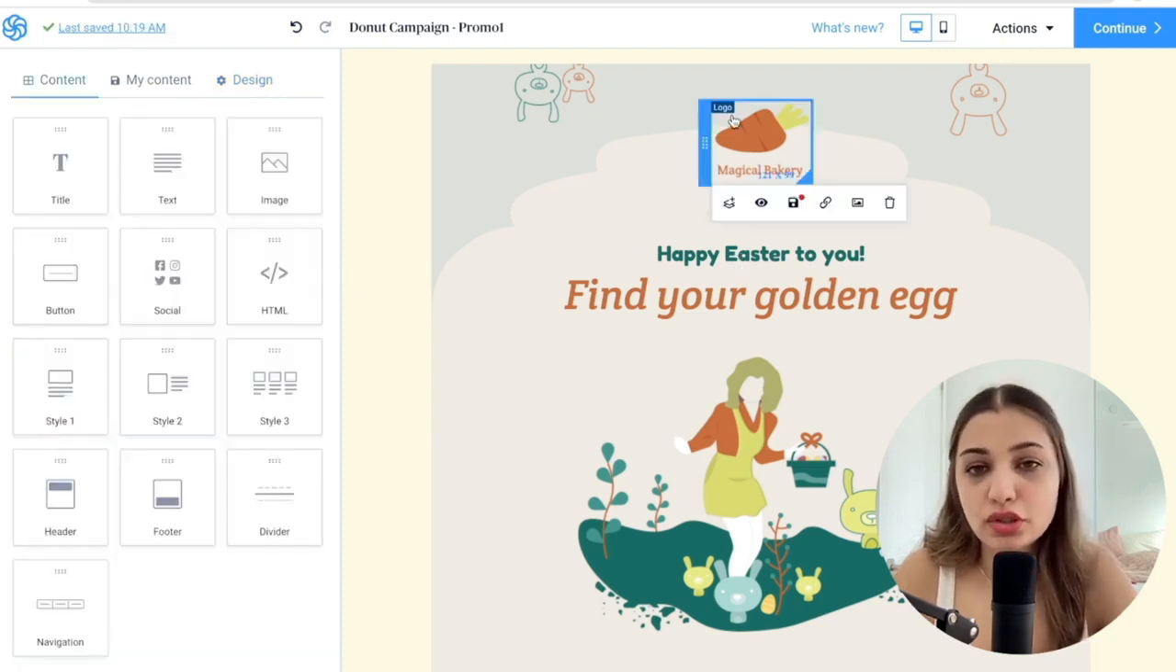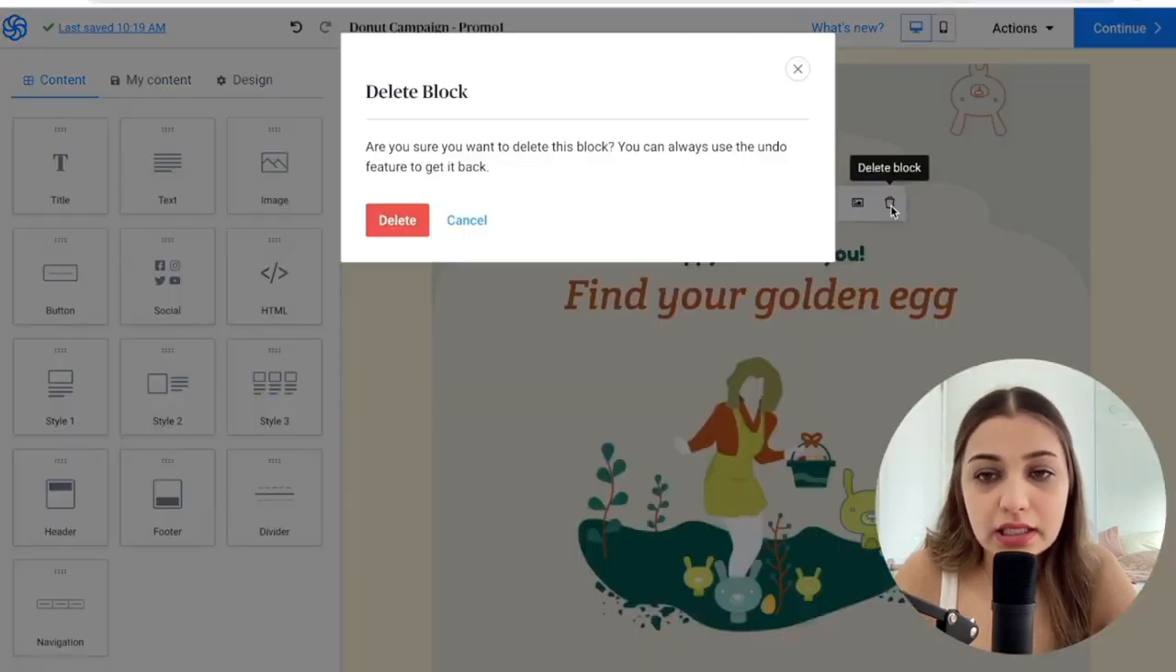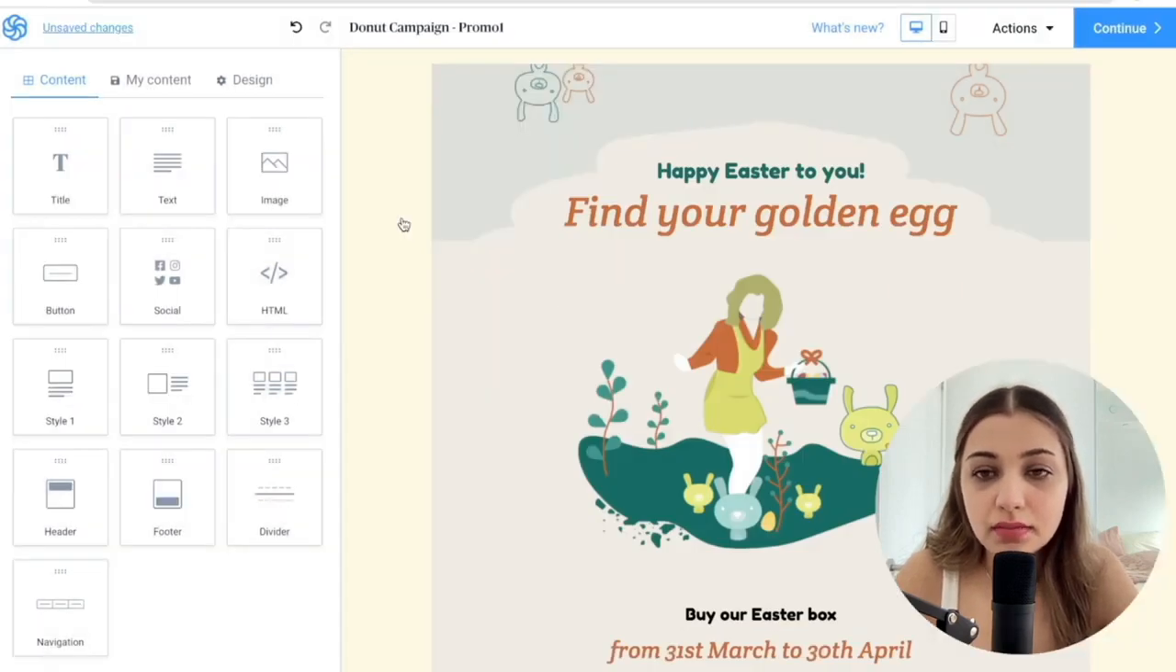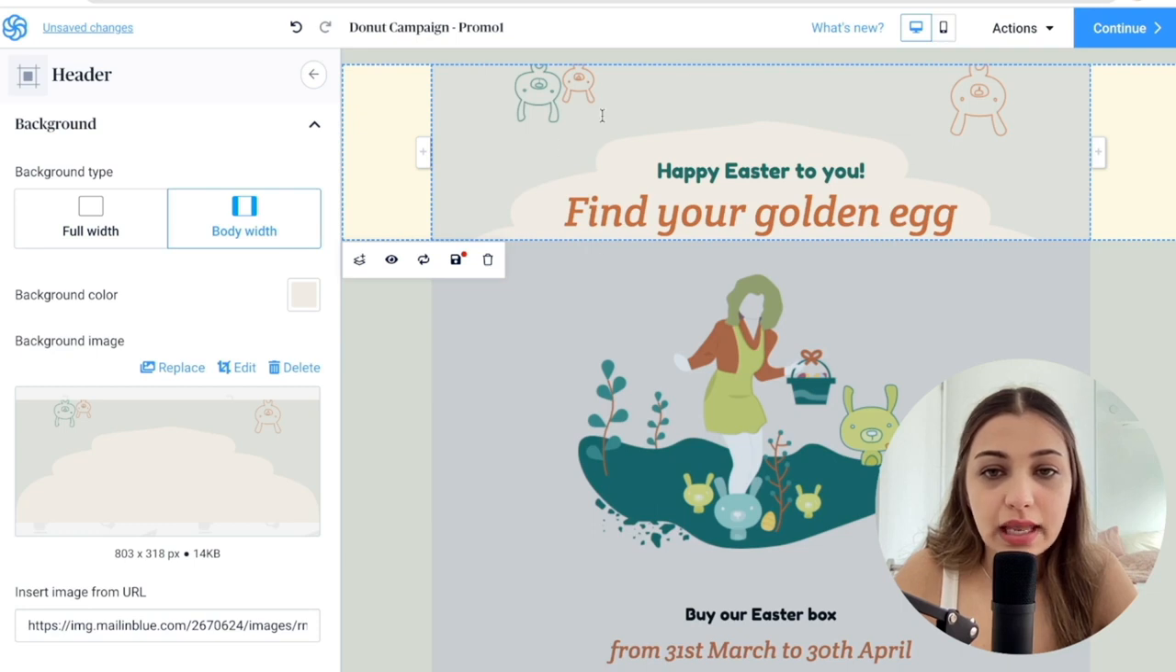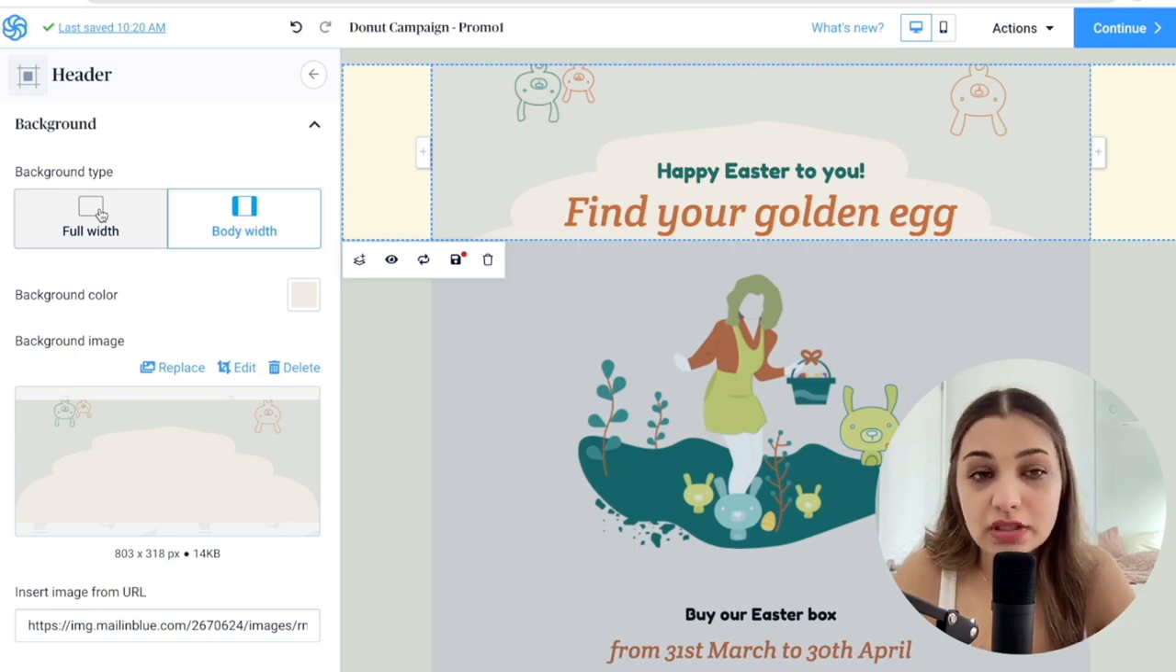Okay, next thing I want to show you is how to remove certain elements on the template if you don't like them. So let's say we don't like this one, so I'm just going to click over here, and then I'm going to click delete block, and then I would confirm it by clicking the delete button. And the header as well, I don't really like what they are doing over here, so I'm just going to click it. And next you're going to come to this page where you can change the settings.